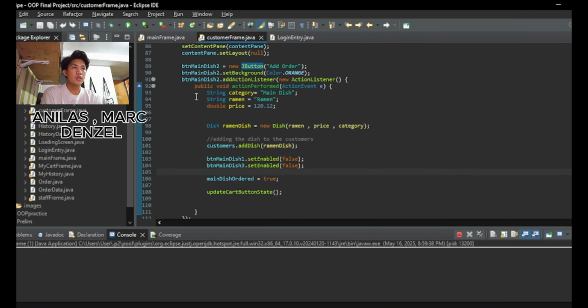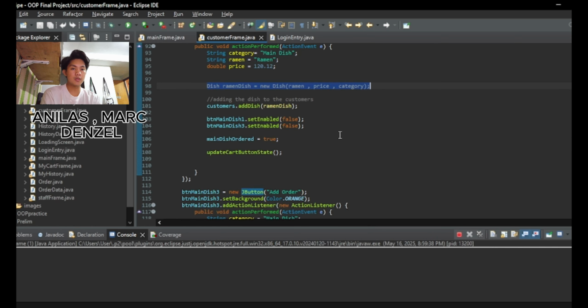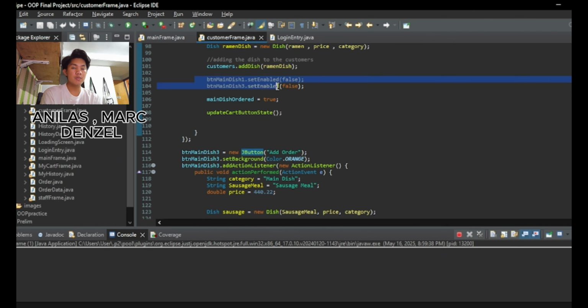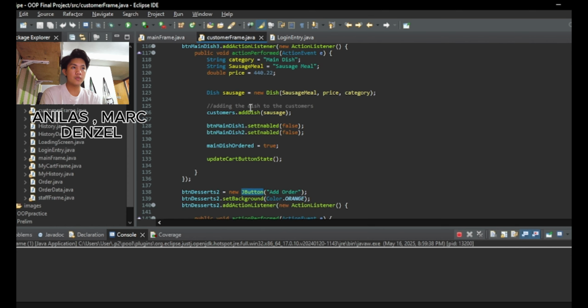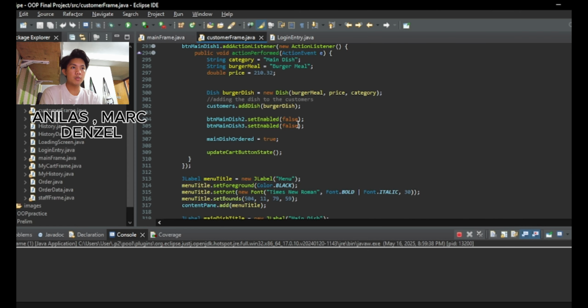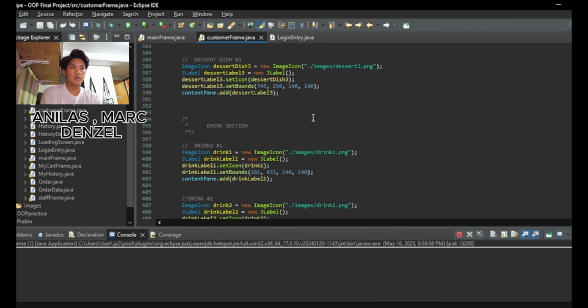As the other buttons have been declared, we put an action listener on every one of them. When a button is clicked, a string variable named category is declared, the same as the name of the dish and the price, and we create a dish object with the same parameters of name, price, and category, and add it to the customer's storage. We also set the nearby buttons to become disabled when one button is clicked. This ensures one dish per category for one customer. The logic applies to all of the buttons except the My Cart and My History buttons.